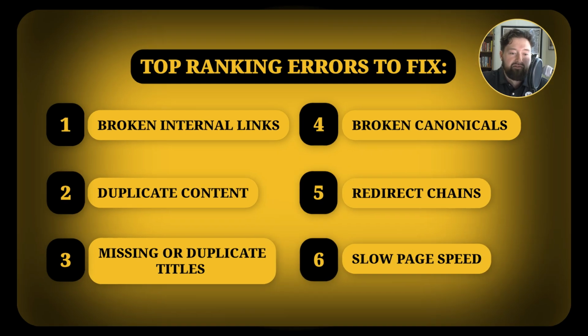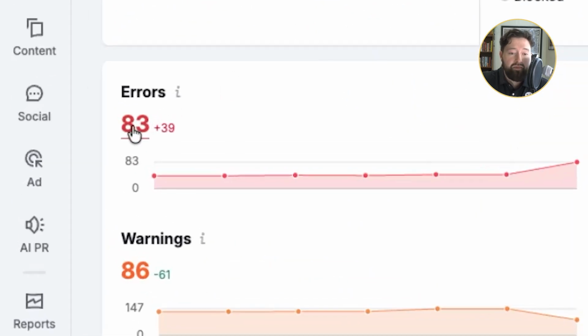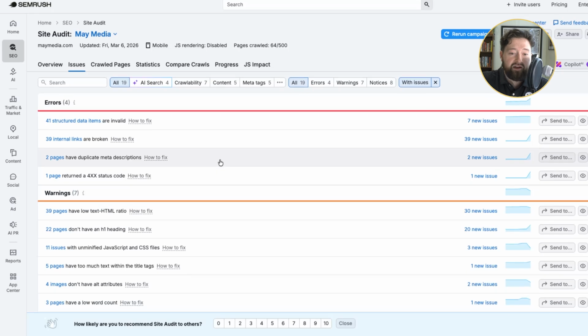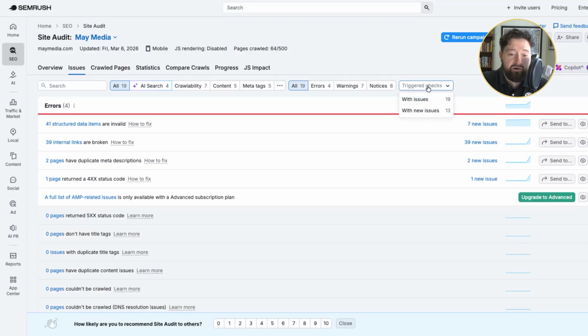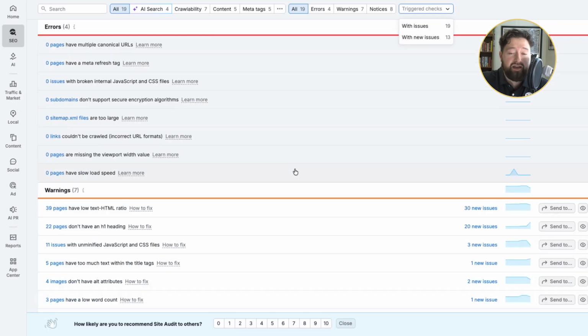Let me show you how to navigate this. On the audit dashboard, click into the Issues tab. You can sort by errors first and then filter by category. SEMRush groups issues into categories like crawlability, HTTPS, international SEO, performance, and so on. We're going to focus on the ones that show up the most and hit the hardest.